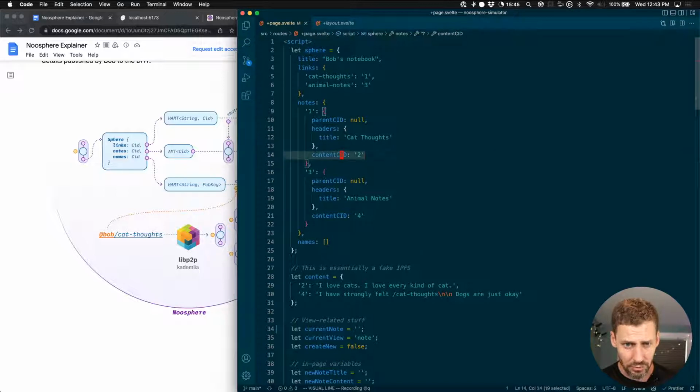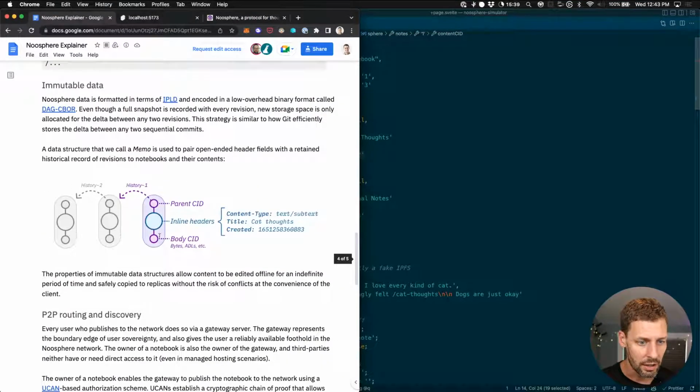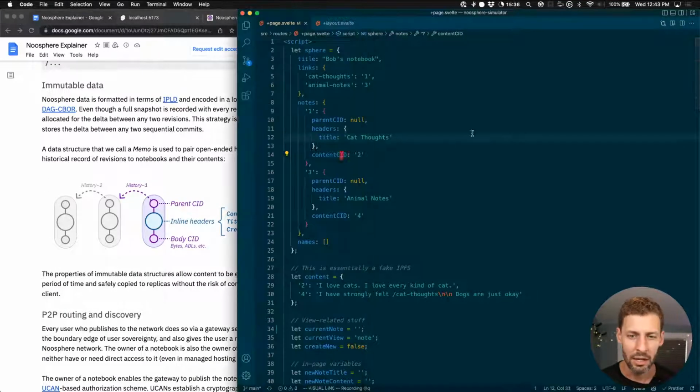And then, again, remember the third little piece of this, this content CID or body CID, points to the actual content of the note.